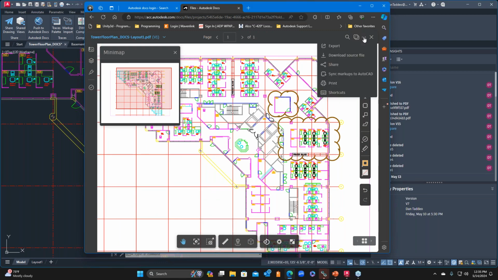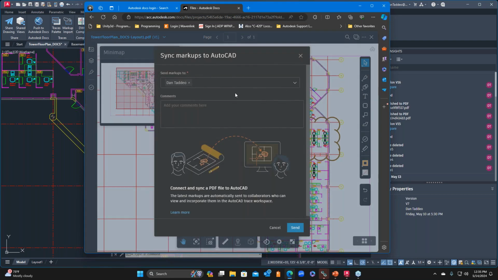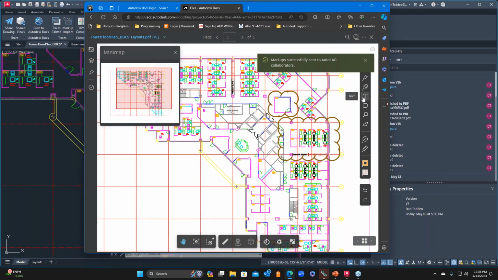Now watch this. If I come up here to these 3 dots within my Autodesk doc, there's sync the markups to AutoCAD. So when I click on this, it allows me to select who the user is. There'll be a whole list. Then here I can put comments, please review markups, and update drawing. Now I didn't put any text or anything like that. I could have done that.